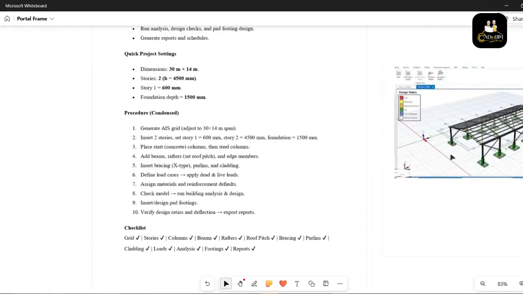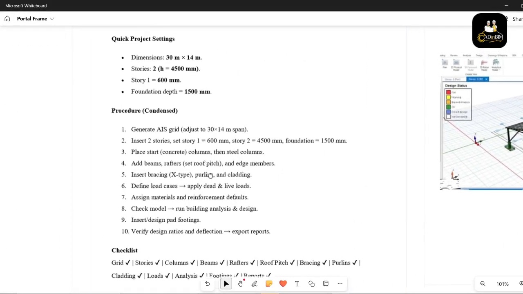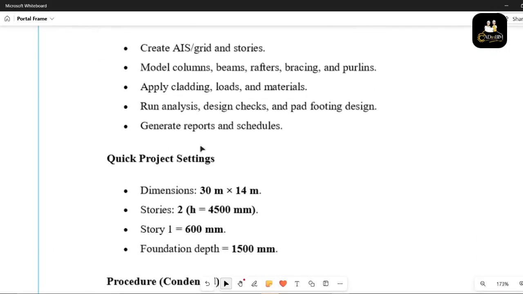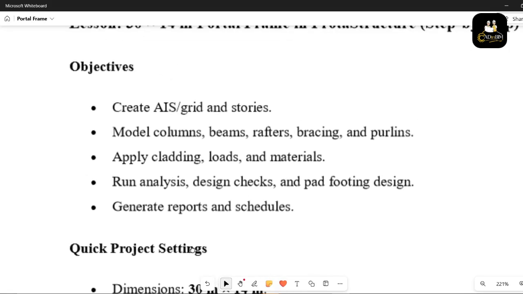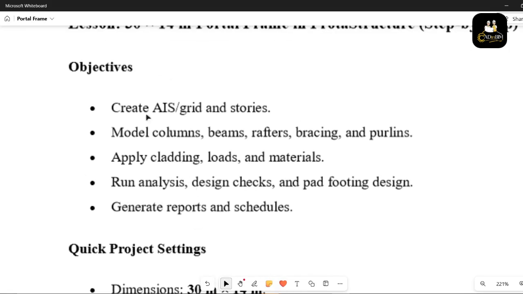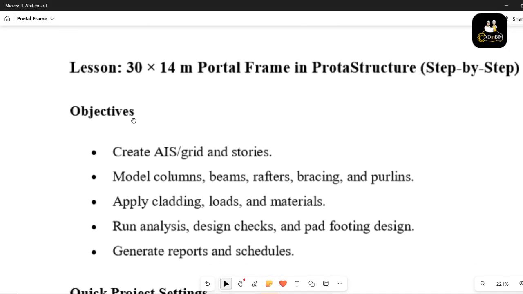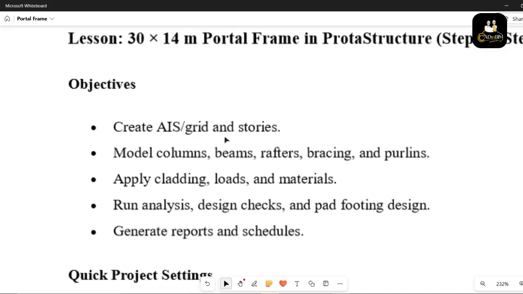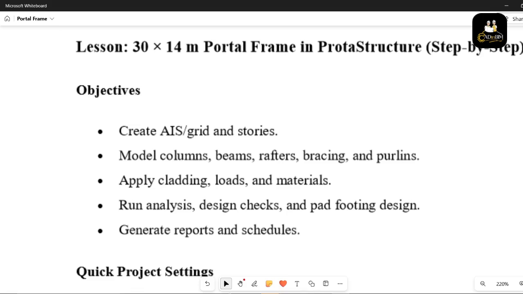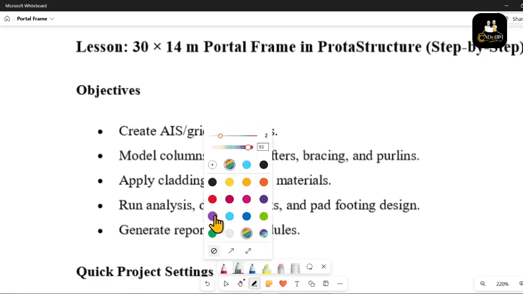So let's just take you through how we have organized this work. This is what is needed to learn the steel frame. These are the objectives, and our objectives here are that you understand how to create grids and the stories, and then we do the modeling of all the structural members. Thereafter, we understand how to apply cladding, loading, and materials. So I'll be doing all these in different sections or in different parts.